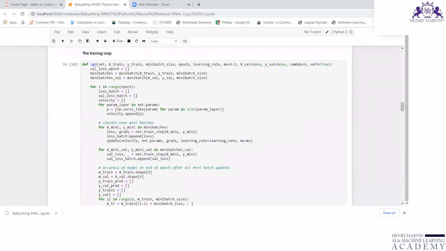This is the lambda in front of the L2 regularizer on the weights, and this is a verbosity, simply how much we want to print. Okay, so these are the inputs to the training loop. We create an empty list for validation loss for every epoch. We call the mini batch function with the training set, and we call the mini batch function with the test set or the validation set, and we get mini batches for the training set and mini batches for the validation set.